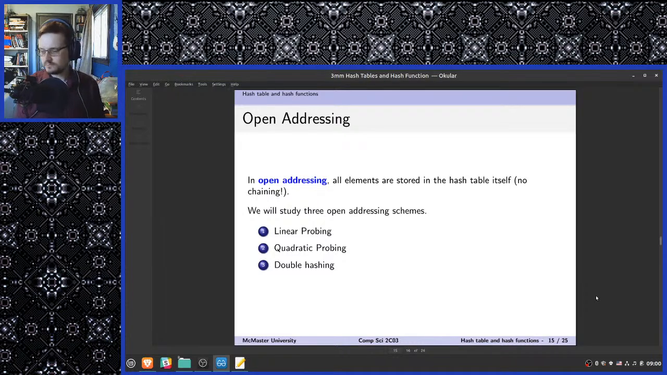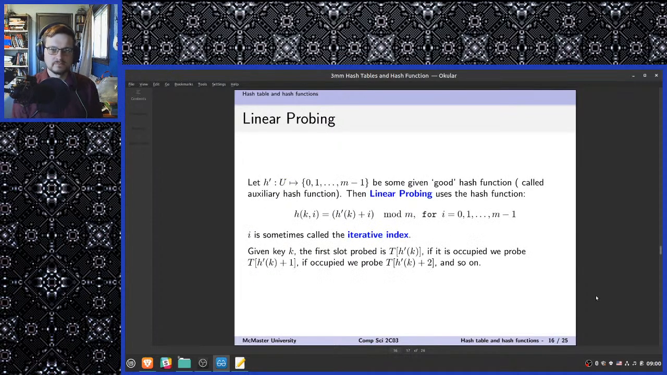So, good. Now let's move right along and talk about open addressing. In open addressing, all elements are stored in the hash table itself, so we do not perform chaining. We will study three open addressing schemes or techniques. The first one being linear probing.